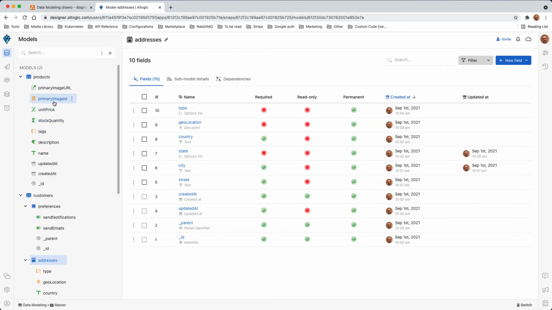Additionally, we can also add here a URL link, primary image URL, okay, indexed and required, meaning that there will be a URL corresponding to this image ID, so that in your front end, in your image tag, you can directly specify this URL and it will be displayed on your front end.